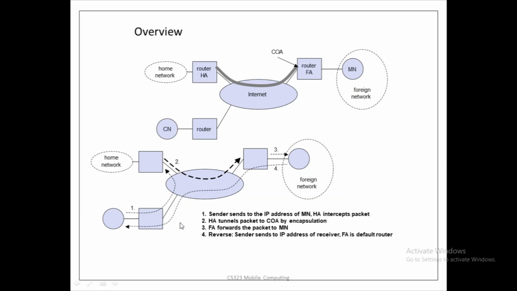Now the home agent intercepts the packet, knowing that the mobile node is currently not in its home network. The packet is not forwarded into the subnet as usual, but encapsulated and tunneled to the COA, care of address. A new header is put in front of the old IP header showing the COA as the new destination and HA as the source of the encapsulated packet. This is step number 2.